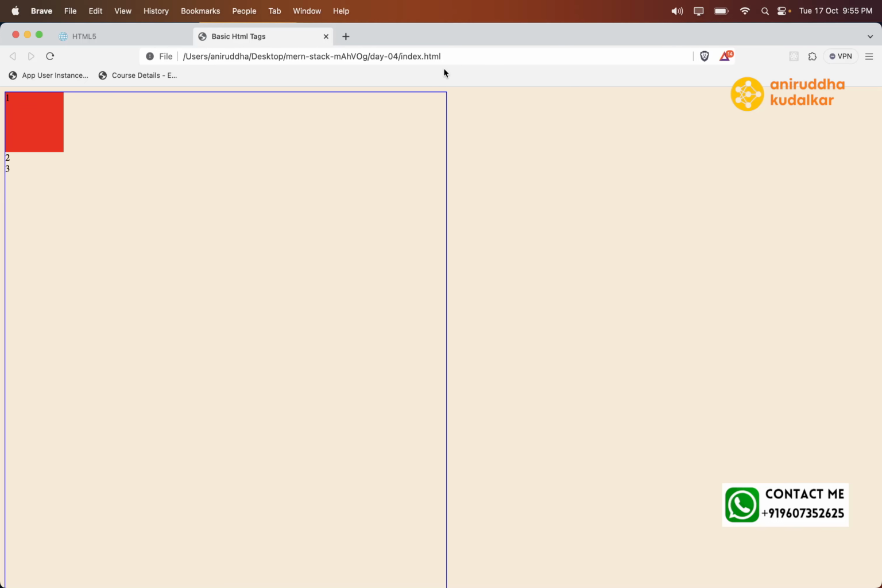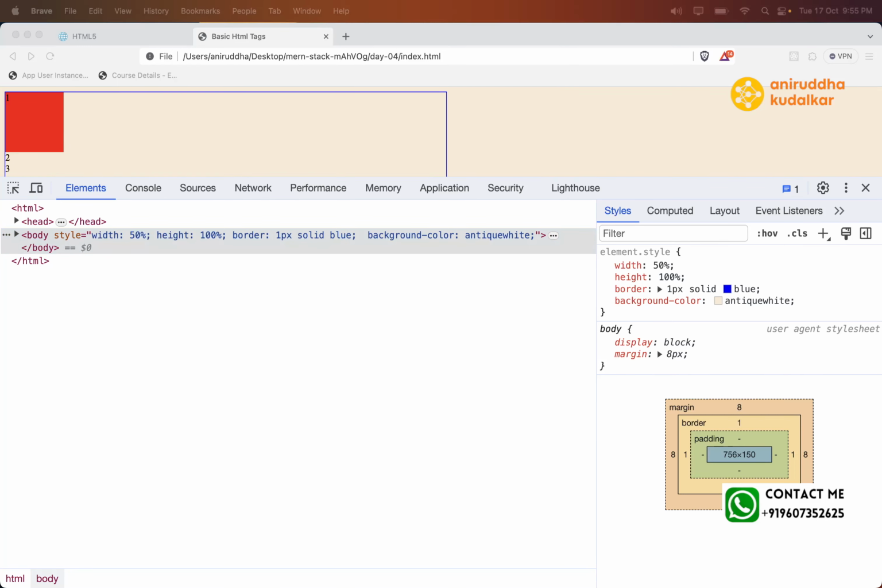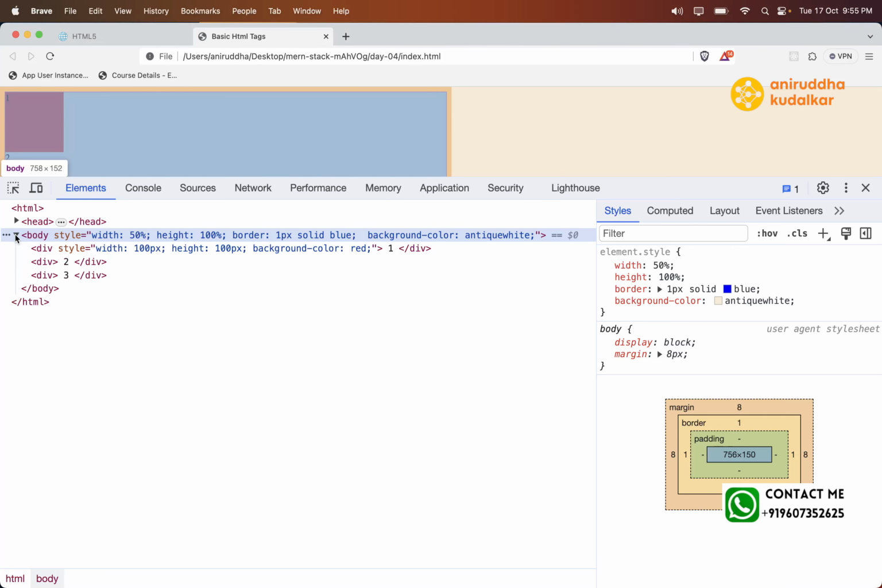And why is the color spread across 100%? If you see here, how much is the body? As per the console, HTML says it has only this much body. If I hover the cursor here on the body, it says the body is only this much. But why is the color antique white?